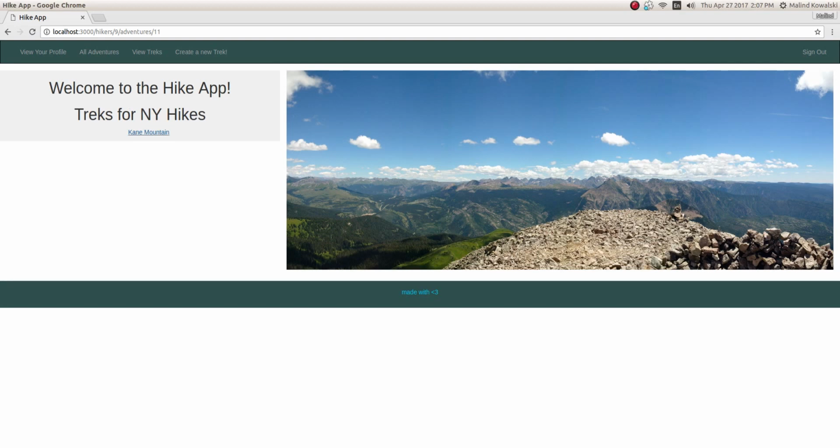And there is one trek for NY Hikes, and it's Cane Mountain in New York. I can see the elevation, the level of difficulty, and here you can also see the hiker that has done this trek. And you can click on their profile to check out what other adventures they've done. They've also got Colorado Hikes, and there's one trail for it.